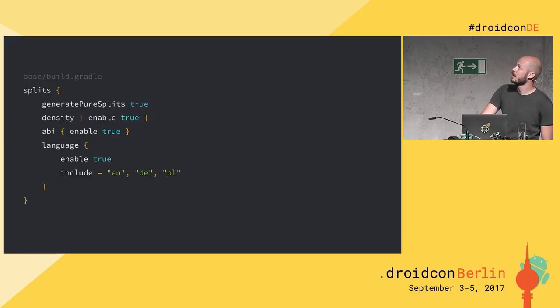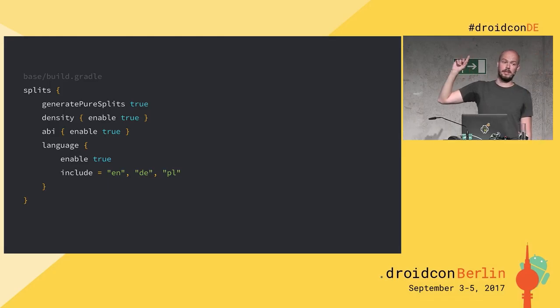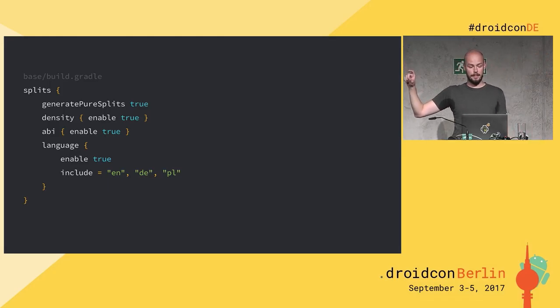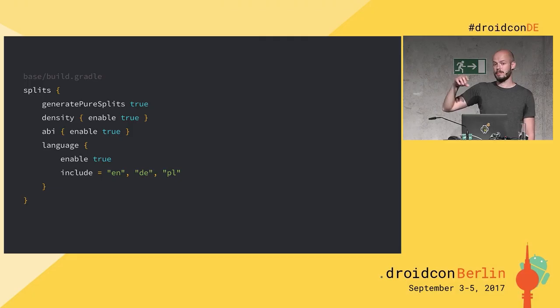So how does it work? You just say generate pure splits. You enable them for either density or ABIs. Density will automatically gather all the available densities for your app, and will produce APKs just based on that. So you will have from LDPI to XXXHDPI APKs, which literally just host those drawables and bitmaps. And also, there will be one which hosts everything in case there can't be a match made. So you won't run into the trouble that you don't have the matching APK for the user's device.